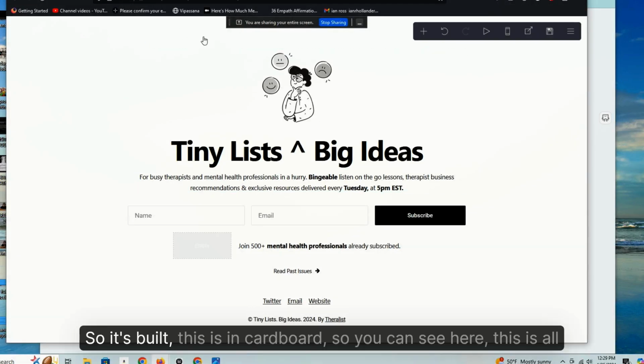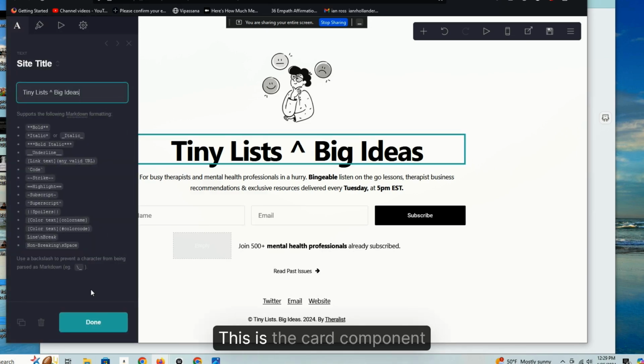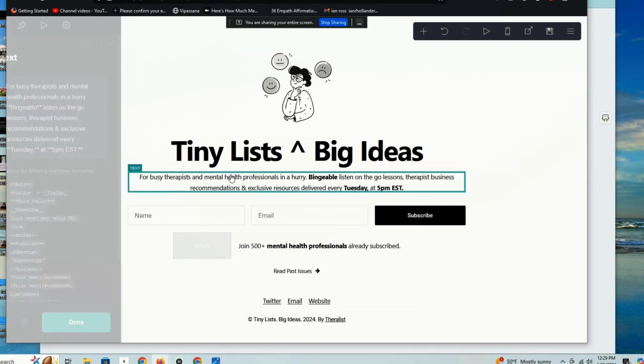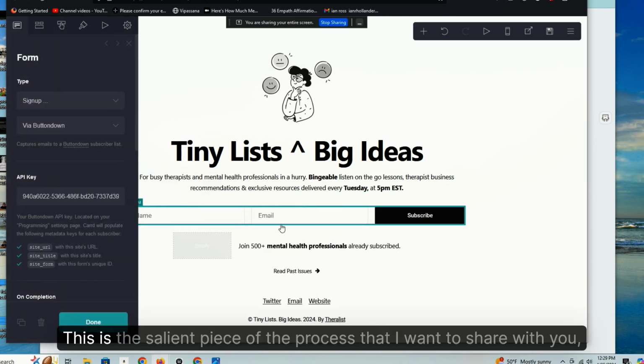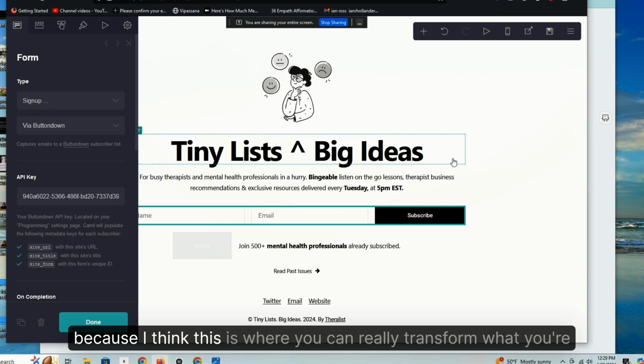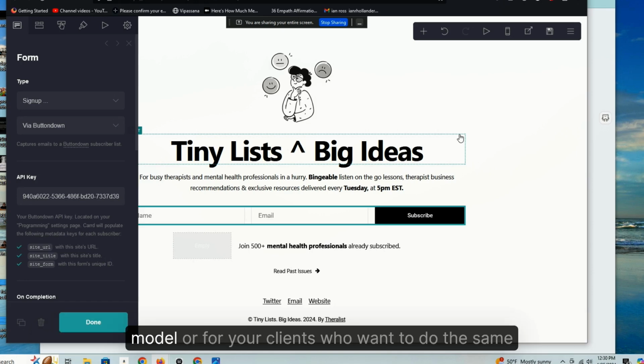So it's built in Card, so you can see here, this is all built in Card. If I click on any of this, this is the Card component. And then the email, this is the salient piece of the process that I want to share with you, because I think this is where you can really transform what you're doing for your business using a premium subscription-based model, or for your clients who want to do the same.